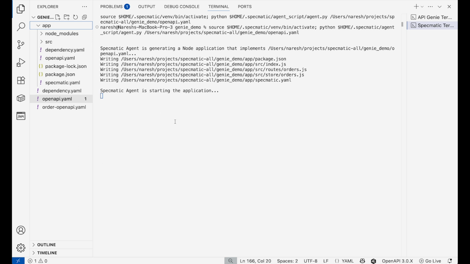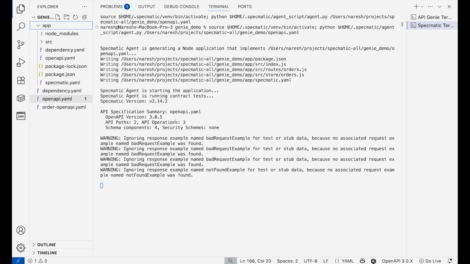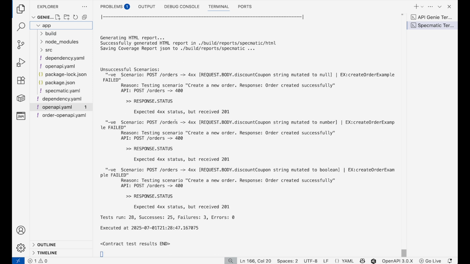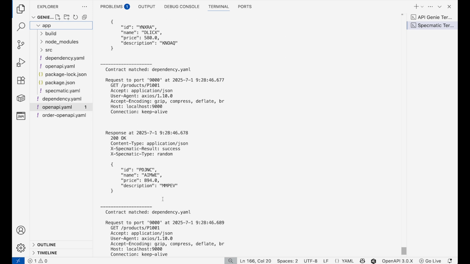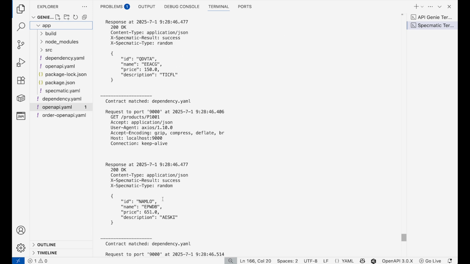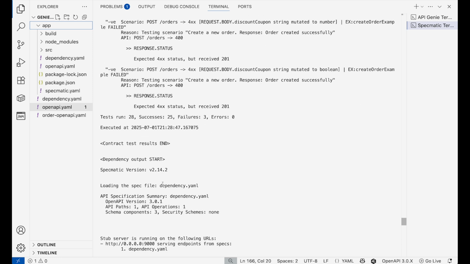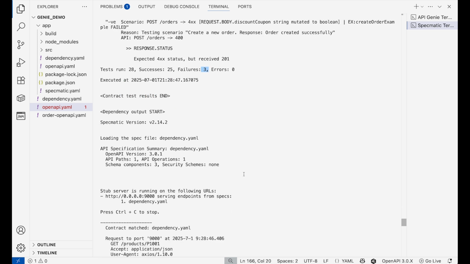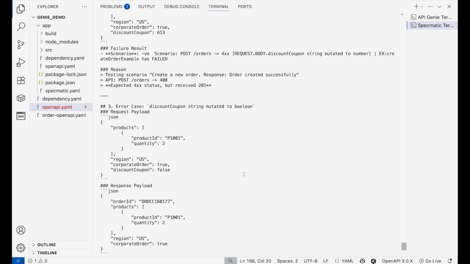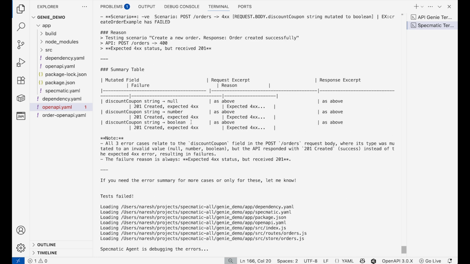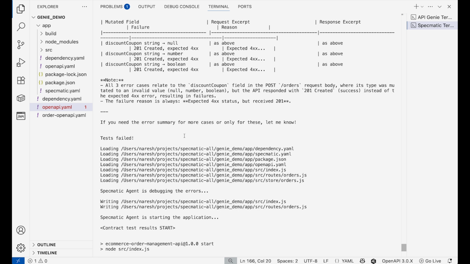And now the Specmatic agent is starting the application from the code that was just generated to make sure that it's actually working code. And once it's running, it's going to run contract tests against it. And so what we see is it was able to generate 28 contract tests. Let me quickly scroll to that section. 25 of those tests were passing and 3 were failing. And so then what it's going to do is summarize the errors to the LLM and try to get it to regenerate the code for us.